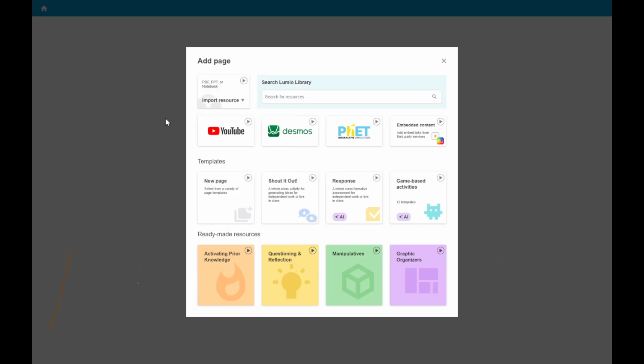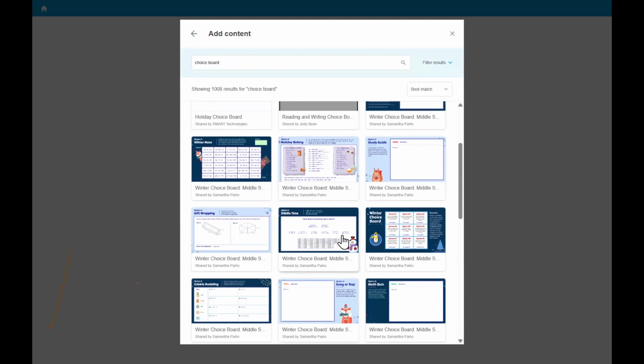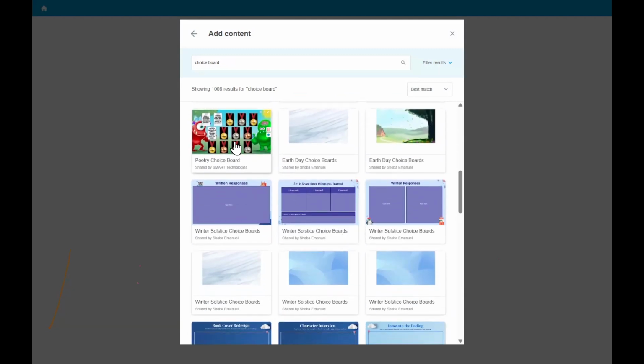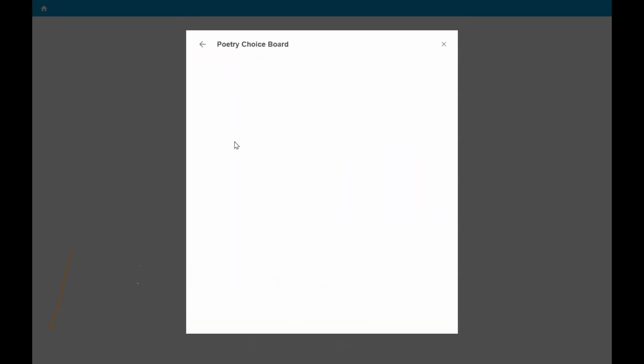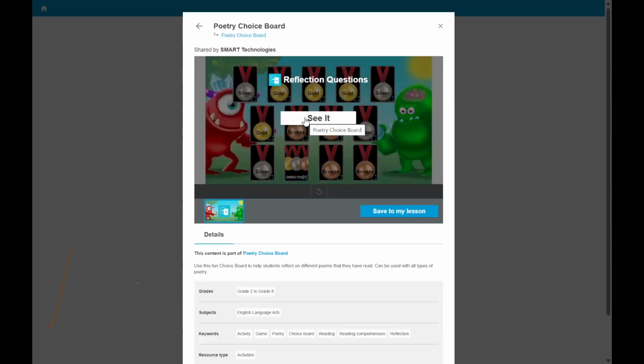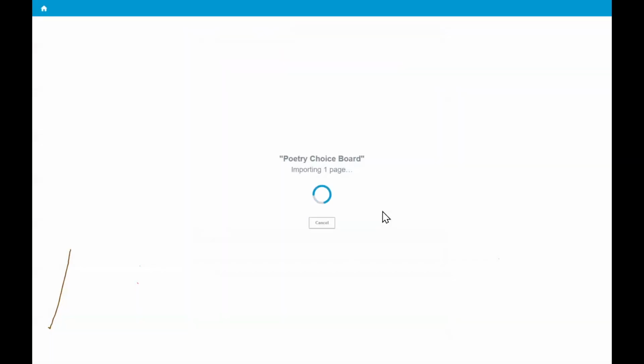If I have nothing to start with, like I told you, I brought a couple of those objects right in from the Lumio library. So I can search the Lumio library right here. Maybe I want to search a choice board. Here are some examples, lots of different ideas. Here's a poetry choice board. I can click on that and preview it, see what it's got, see if it's what I'm looking for. And if it is, I can save it right to my lesson.